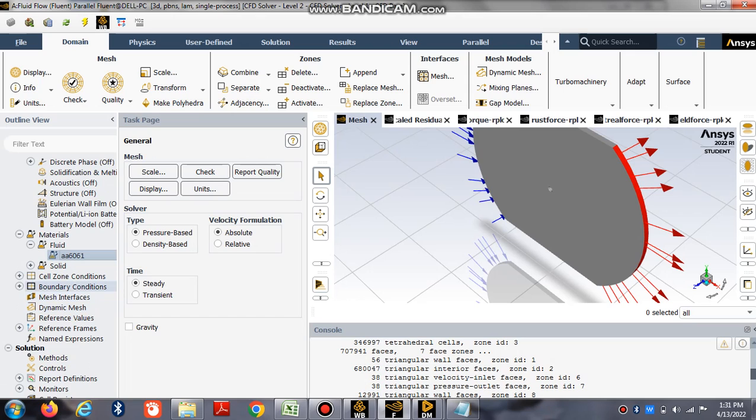After materials, we go to the boundary conditions. Then the inlet boundary condition. In the inlet boundary condition, velocity inlet.